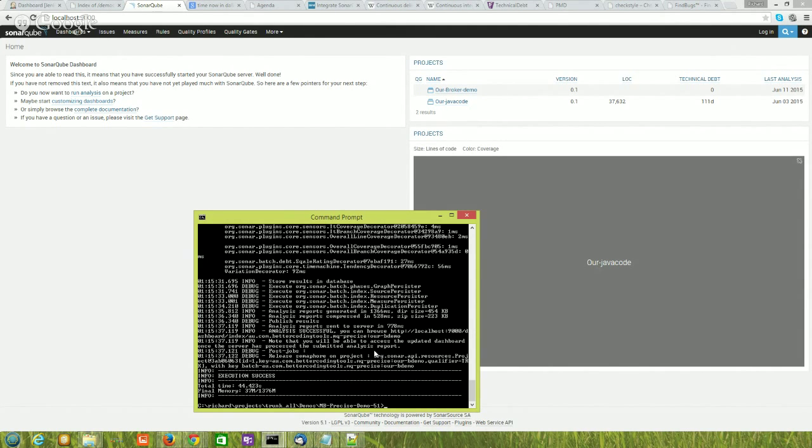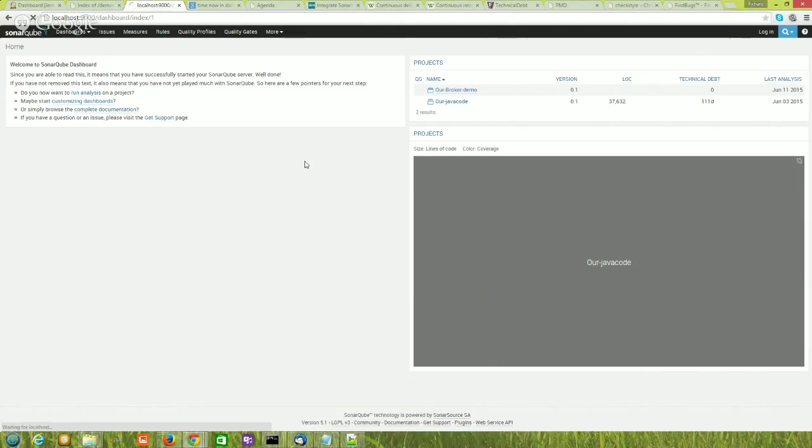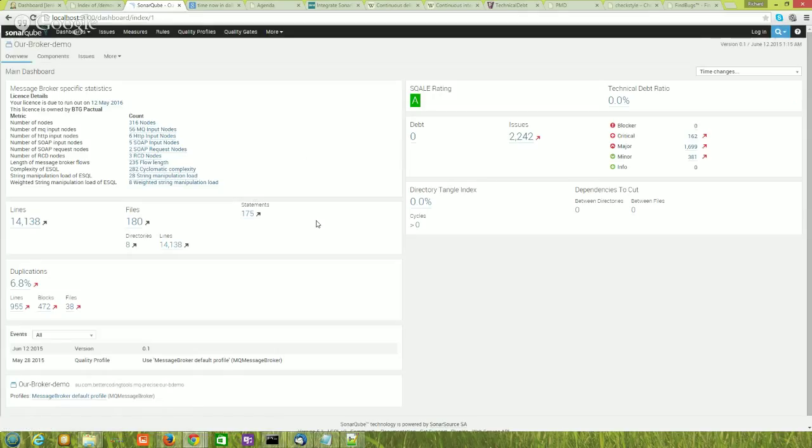Metrics are a measurement of something about our code. It could be the number of files, it could be the complexity, it could be the number of lines, it could be test coverage in the case of other languages, and in the case of our plugin, we have a few specific ones related to message broker. So I'll just dive into the dashboard now. So this is the Sonar dashboard.